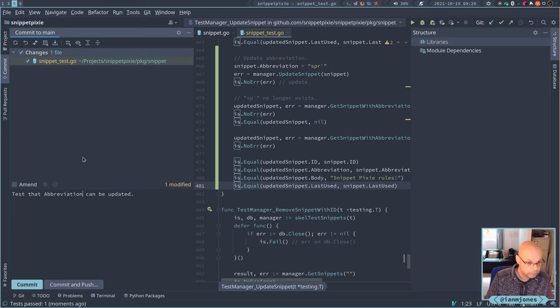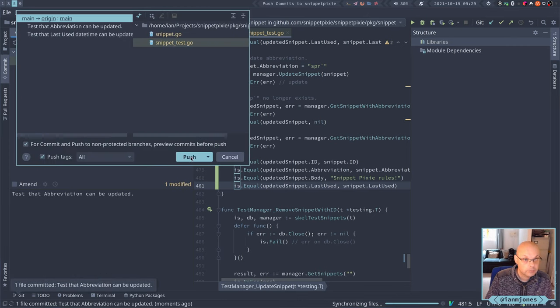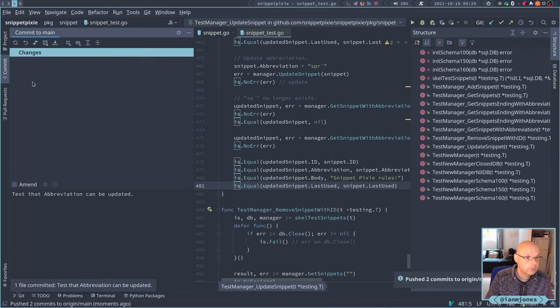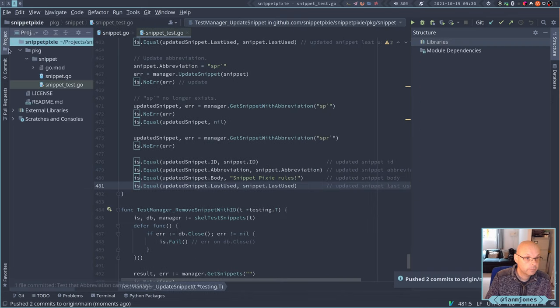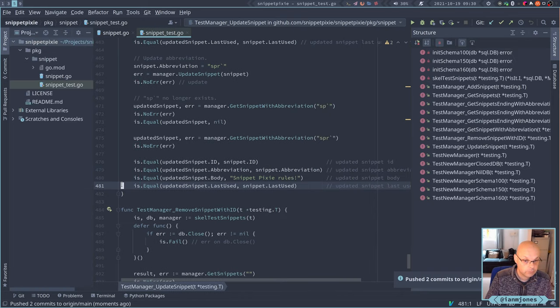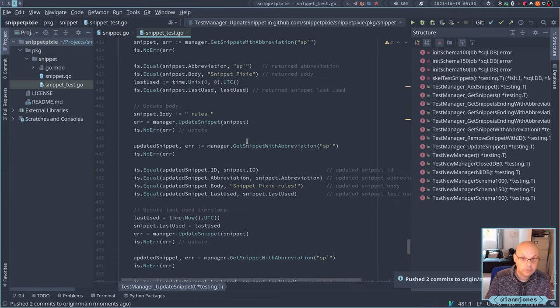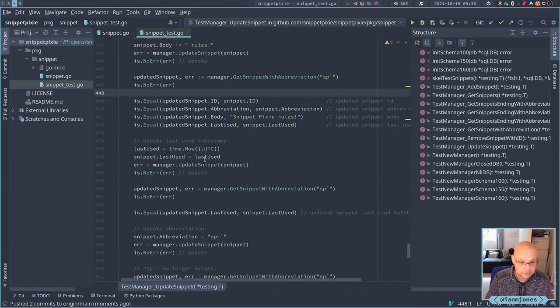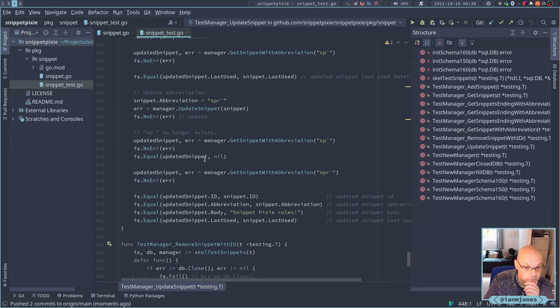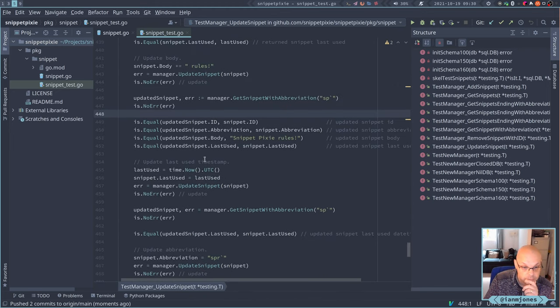Abbreviation can't be updated. That's great. Okay. Right, so I think we're at a point where we can probably start thinking about how we're actually going to use this package.